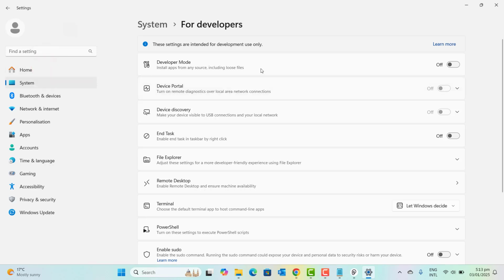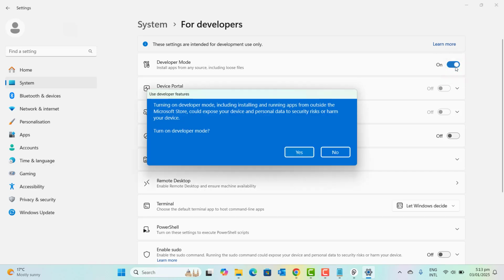In the developer settings, you will find this option, developer mode. Install apps from any source, including loose files. So let's go ahead and turn on this feature.